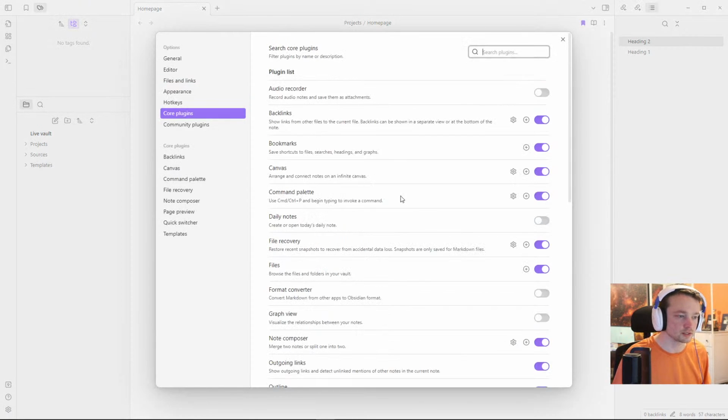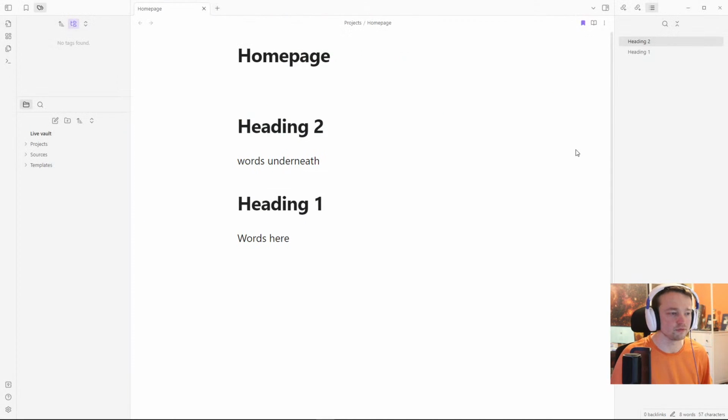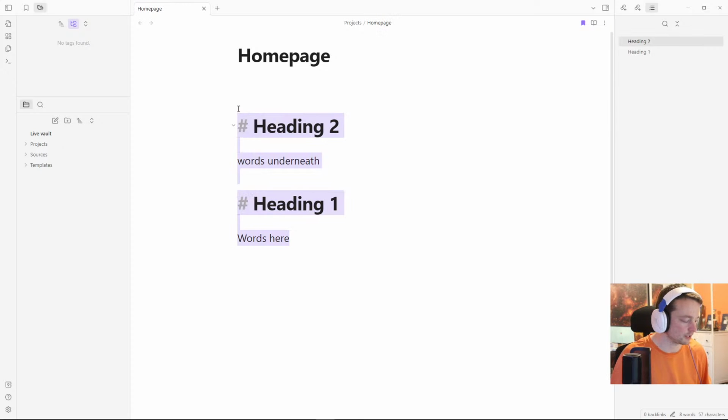Let's go back to the core plugins. Scroll down. Page preview, which I definitely use with the backlinks, which is one of the reasons why I think the links are useful, referring to the comment in chat previously. And while we're talking about it, I will discuss that.